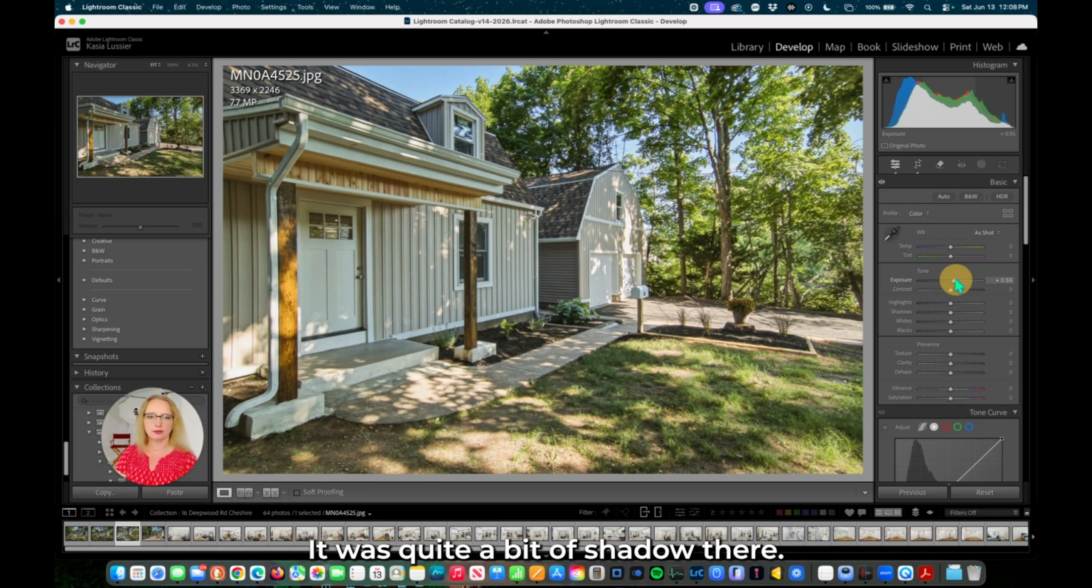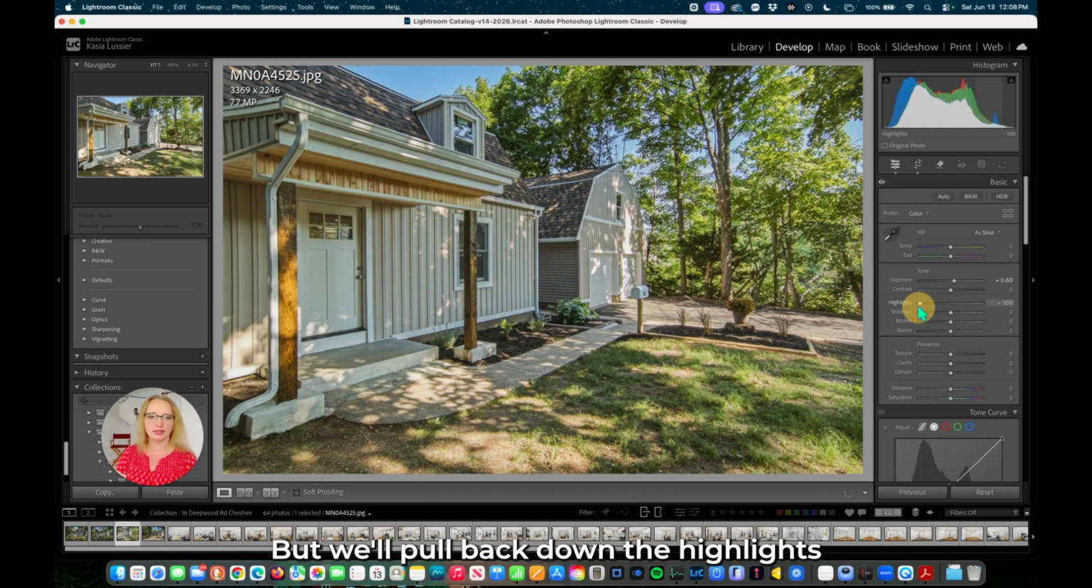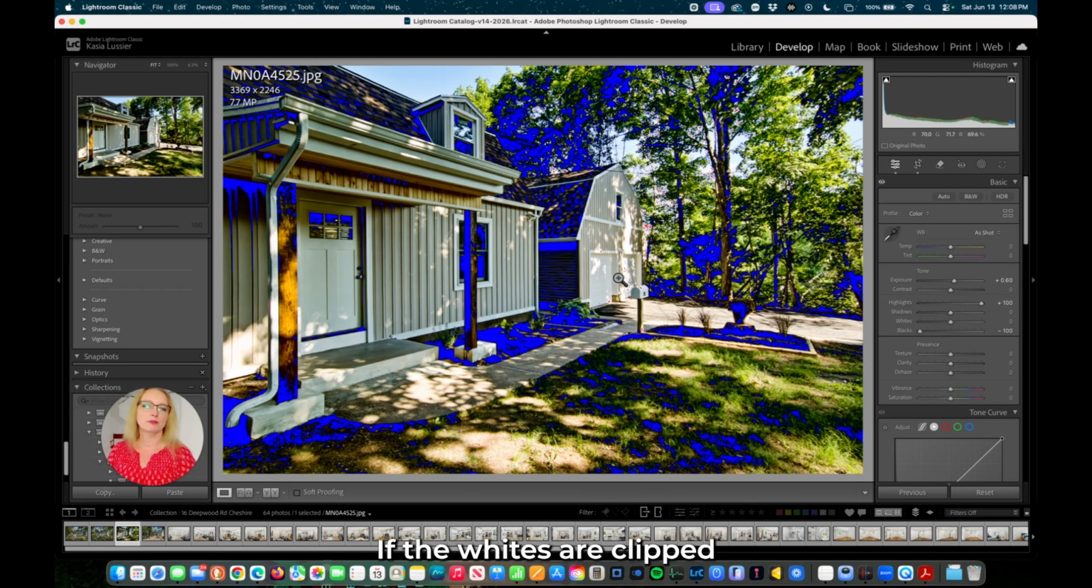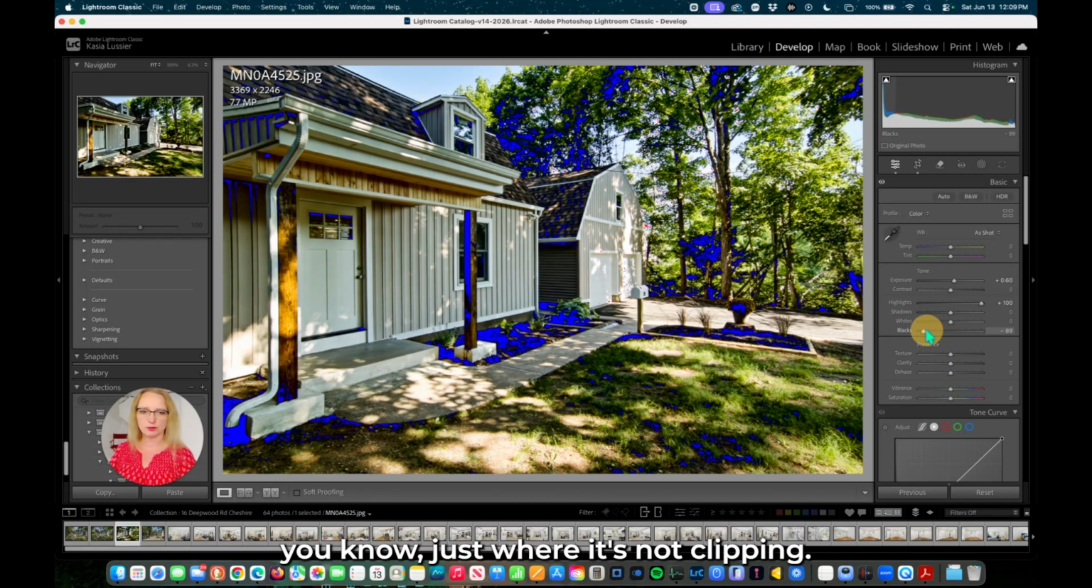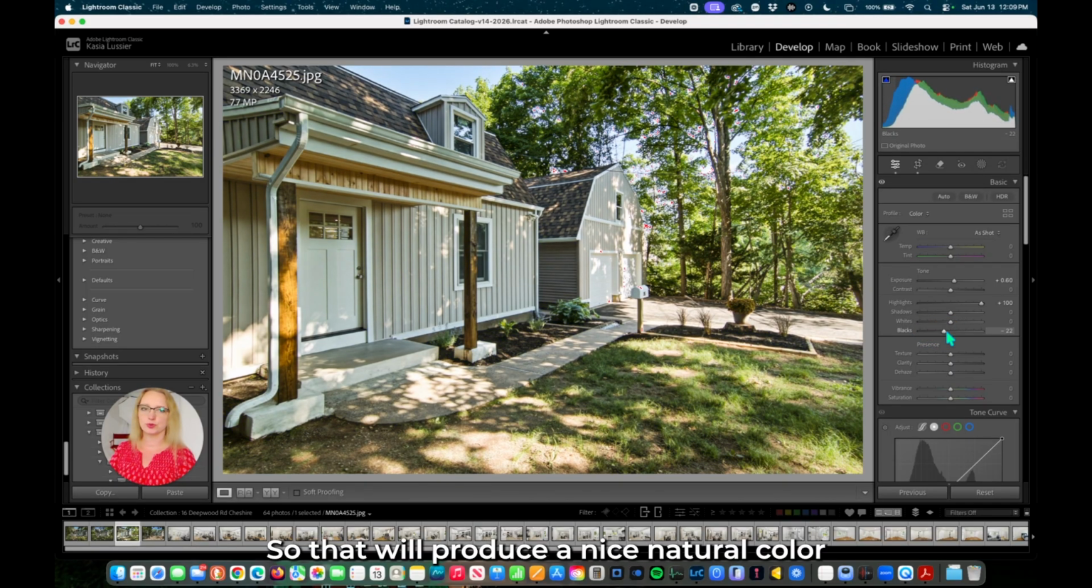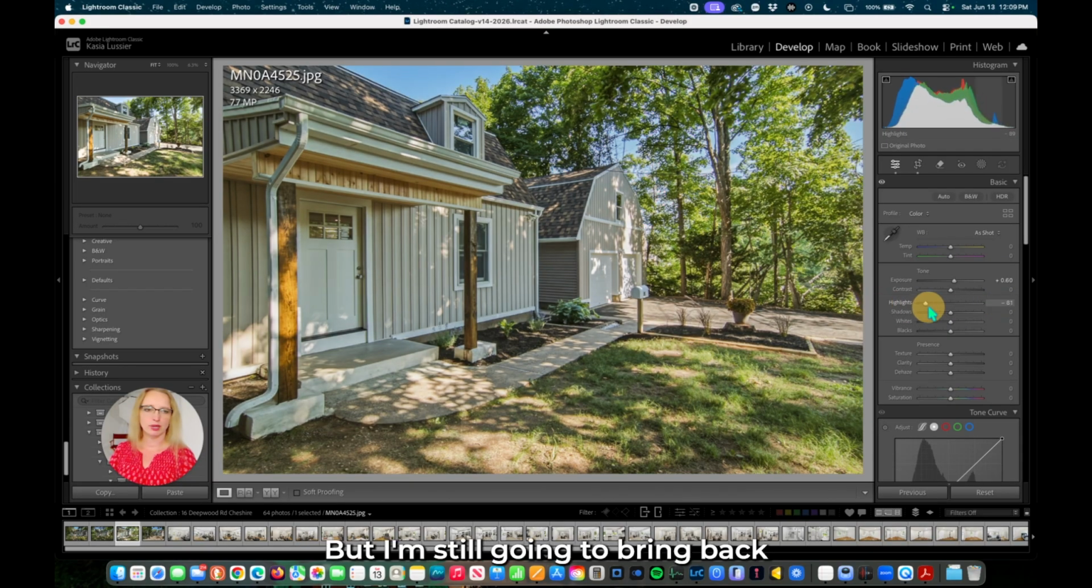Let's make it a little bit brighter. There was quite a bit of shadow there, so we'll make it a little bit brighter, but we'll pull back down the highlights. See, the highlights kind of make the whites washed out. And I'm gonna hit J on my keyboard. Now, if the whites are clipped and the blacks are clipped, you're gonna see blue for blacks and little red dots for white. That means that the blacks are oversaturated. So you wanna bring that back to just where it's not clipping. That will produce a nice natural color there. I'm gonna bring that back for the blacks, but for the whites, it's actually not bad, but I'm still gonna bring back the highlights just a tiny bit.